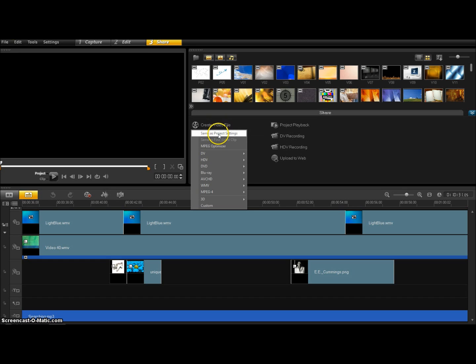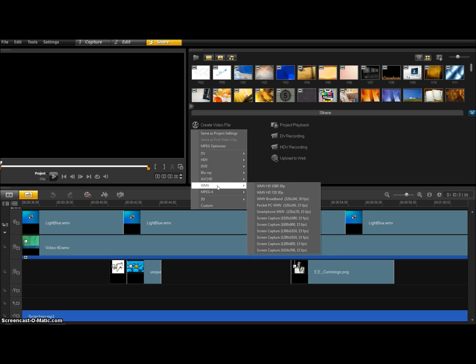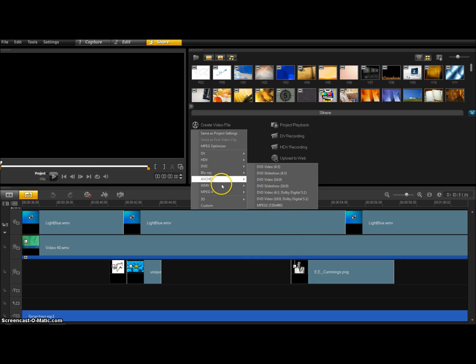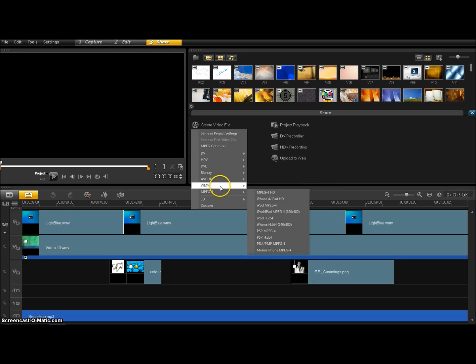And then, as you can see, you can change it into whatever type of thing you want. This is one that you would basically want to use. That's the Windows Movie Maker format, and this way it's easier to use Windows Movie Maker if you want to use that to put things together. Otherwise, you can do MPG4 or this, or same as project settings, whatever you want to do.